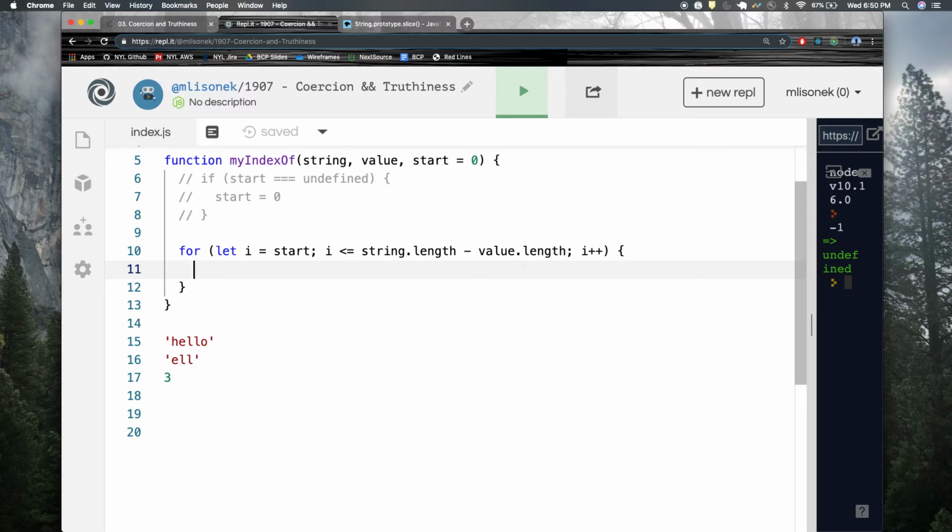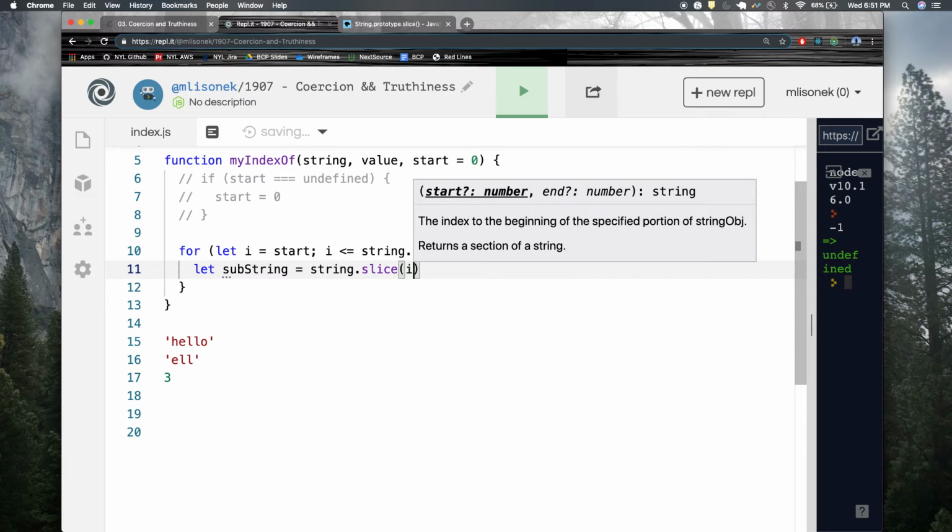So now, we can say let substring, and I'm going to say substring because what I'm going to do now is take part of the string. I'm going to take part of the string, slice it off, and I'm going to check if that value is equal to the value we're looking at. And if you guys remember how .slice works, we can do string.slice, and we're going to start at i.